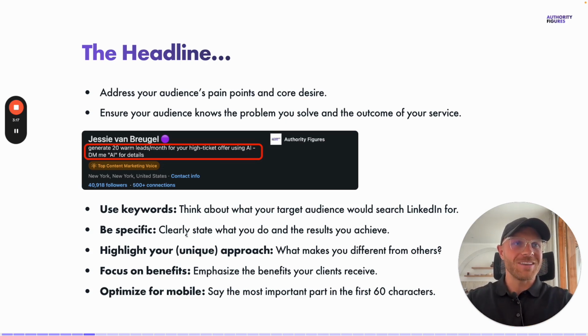One of the rules in marketing is that you want to opt for clear and not for clever. You want to highlight your unique or your normal approach, what makes you different from others. You want to focus on benefits. Also something they say in marketing is that you want to focus on benefits instead of features. And last but not least, this is a very important one: make sure your headline is optimized for mobile. You want to say the most important part in the first 60 characters. So if I go to mobile and check my headline, it will be cut off here. So it's intriguing enough for people that want 20 plus warm leads on LinkedIn for the high ticket offer to know what system or what practice I'm using here, right?